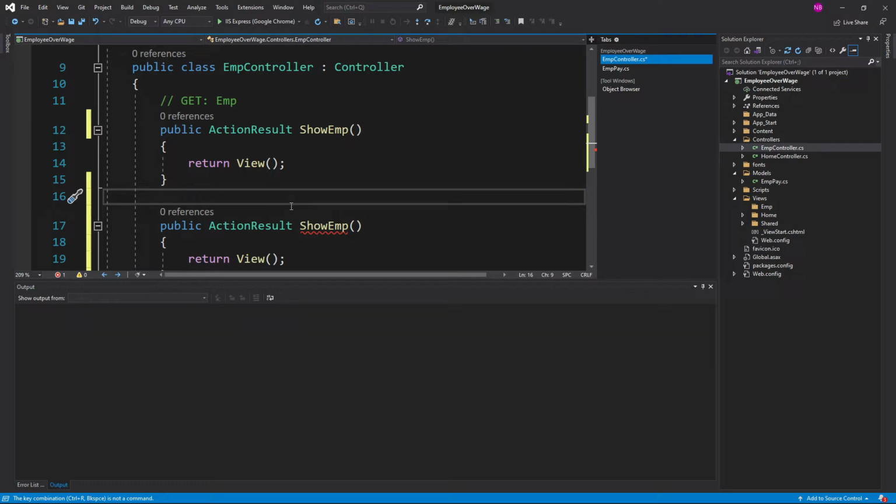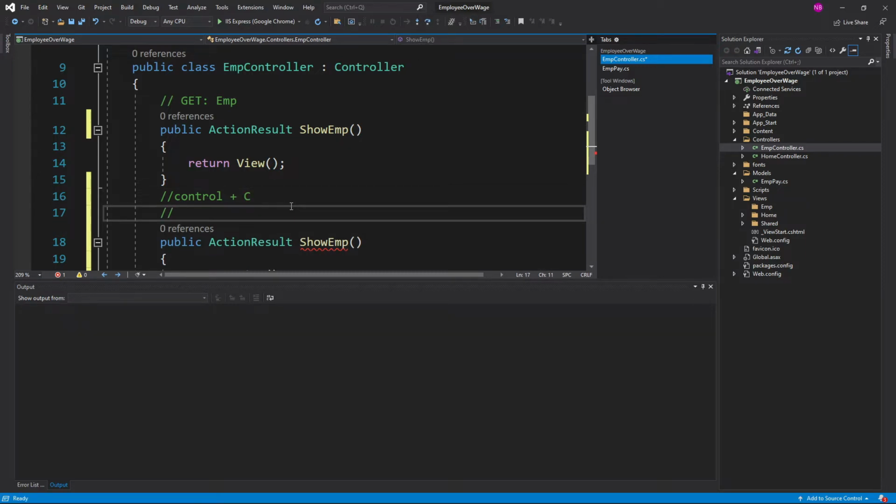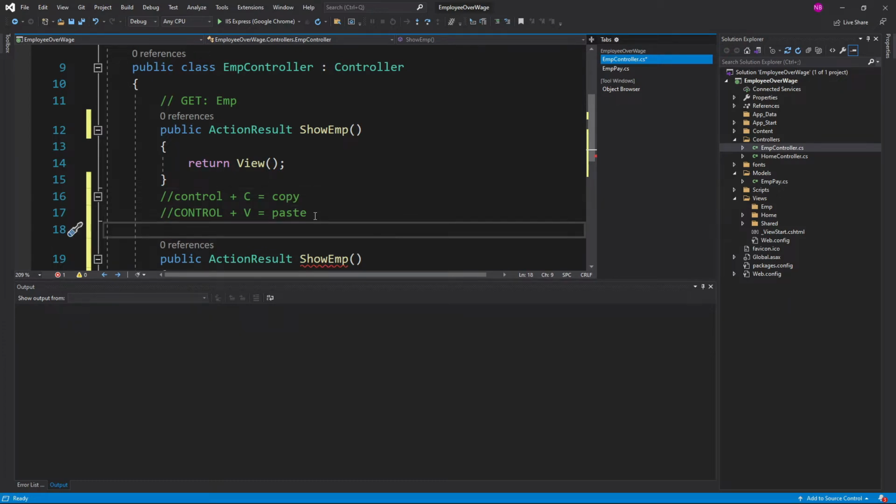And just for those of you who don't know how to do copy and paste, it's control plus C, then it's control plus V. This is equal to paste. This is equal to copy. Yeah, don't be dumb. If you don't know this thing, I don't know what you call it. So it's gonna be HTTP post.